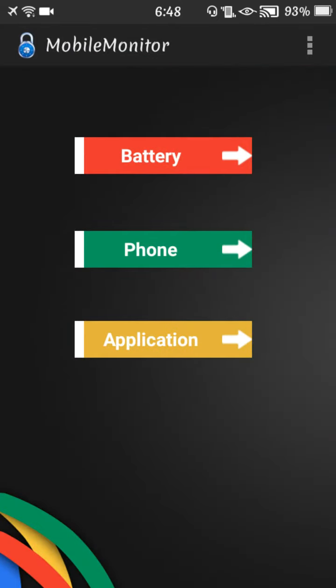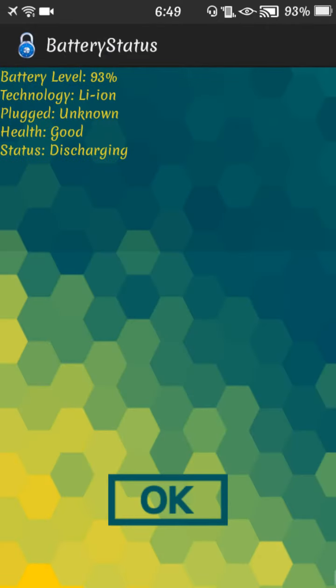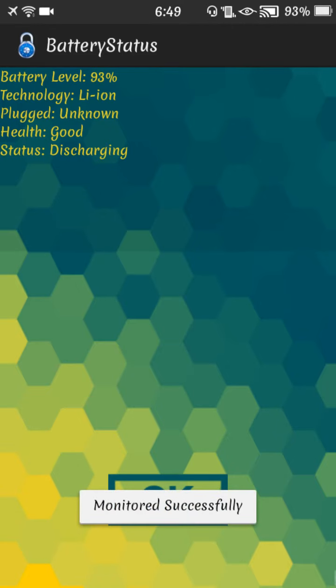Okay, here are 3 monitoring processes: battery status, phone status, and application status. Click on battery status. Here the battery level is 93%. See on the notification bar, 93 is shown. The technology of the battery is lithium ion, and further details. Click OK button. Monitored successfully.